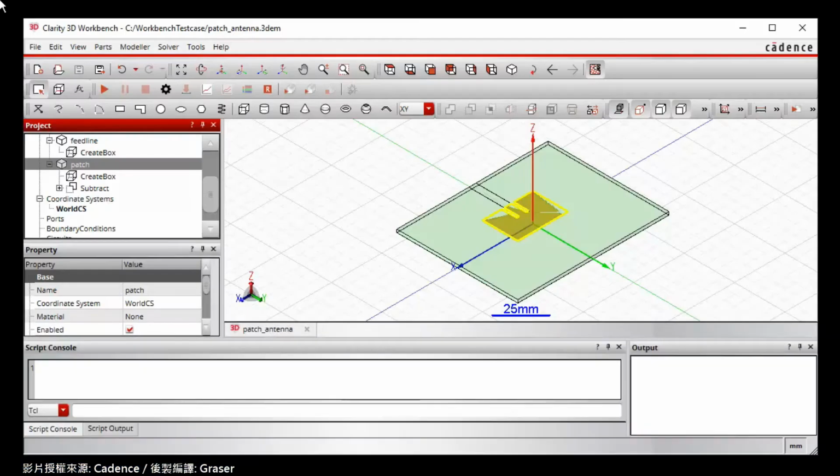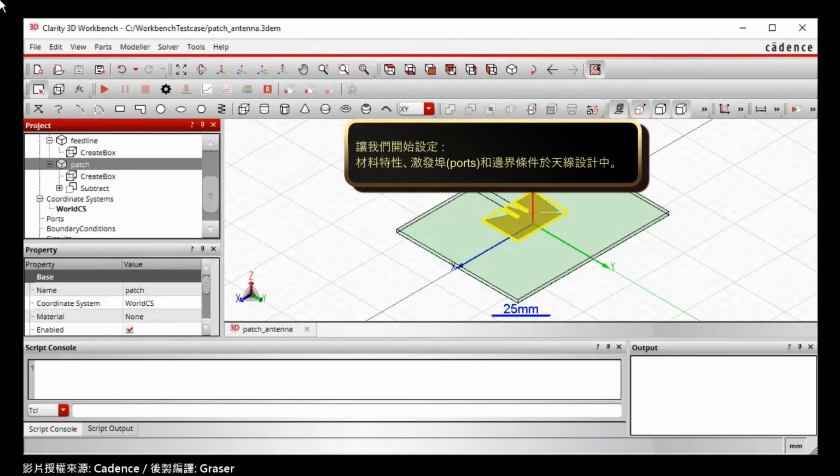On your screen, you can see the design of an inset-fed patch antenna. Let us assign materials, ports, and boundary conditions to the patch antenna. To assign material to a part, you must first add the material to the design from the material library.